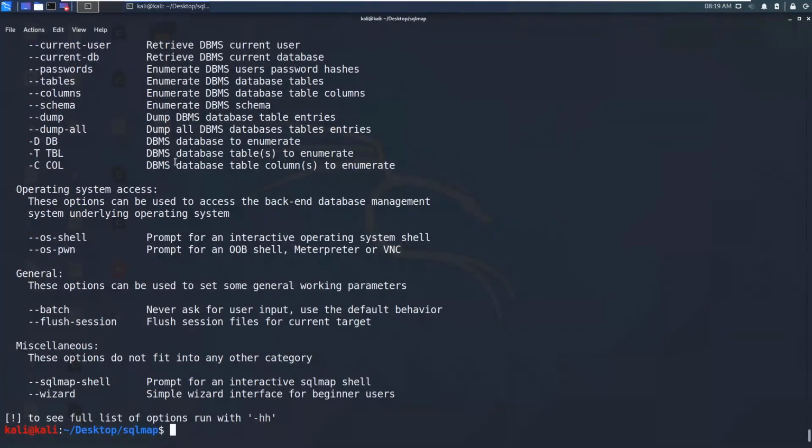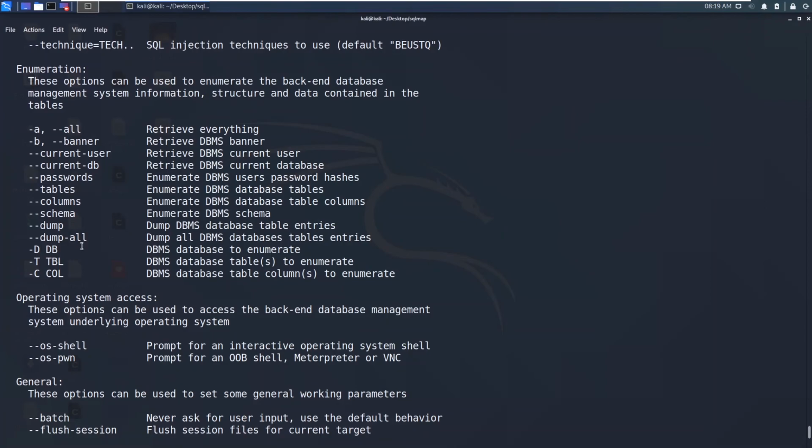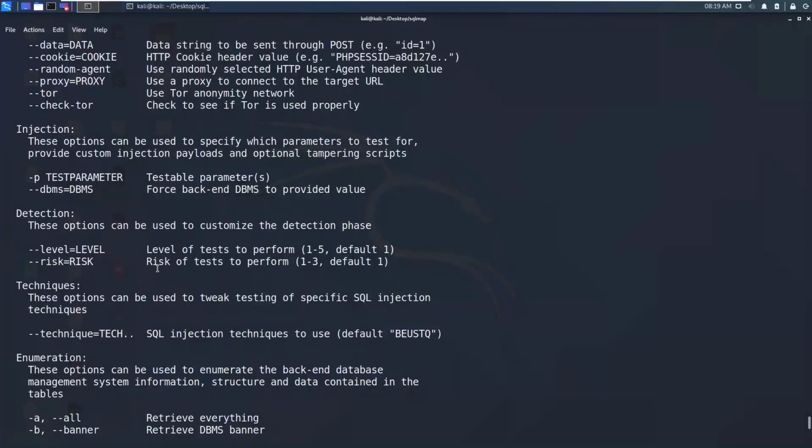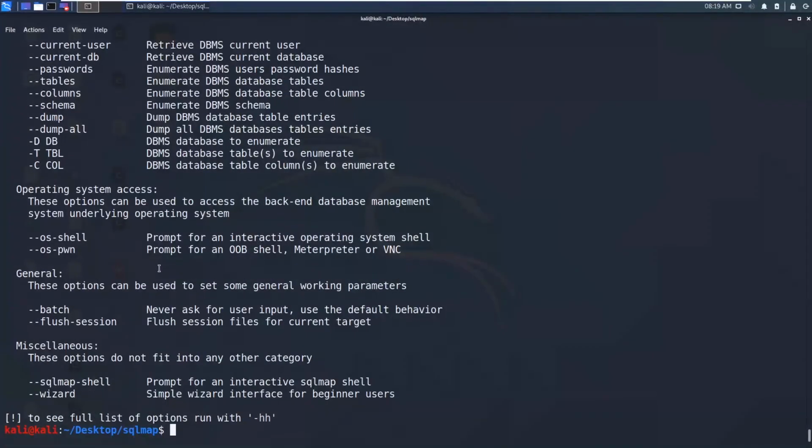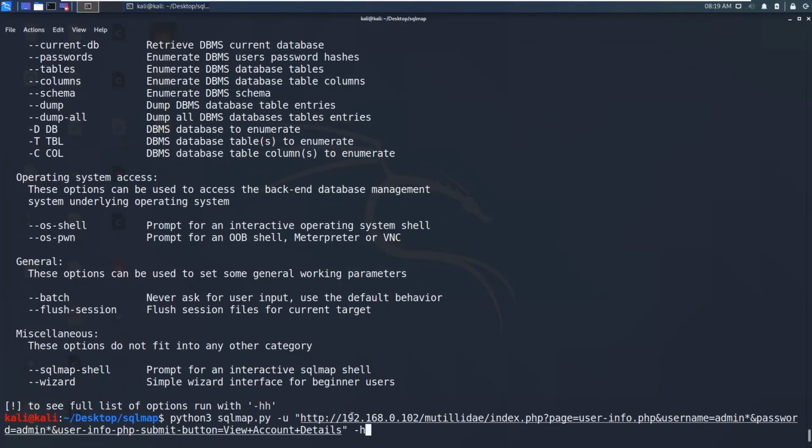So as you can see, you can also dump all the databases table entries, and you can also dump a specific database to anywhere. So this is all about this SQL map. All you need to do is give the URL and specify the locations where you want to inject the payloads. You just say admin star and the password star. So that's all about this SQL map. I hope you have understood.